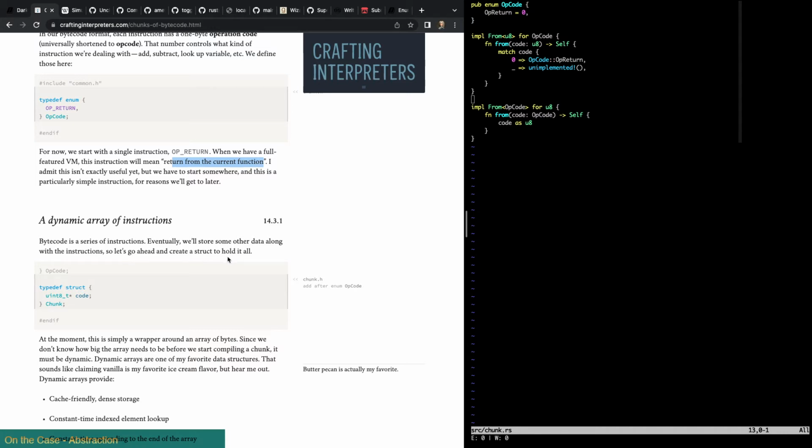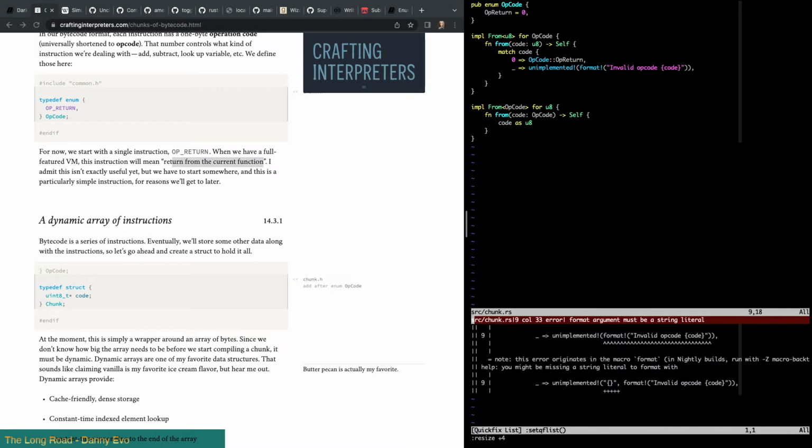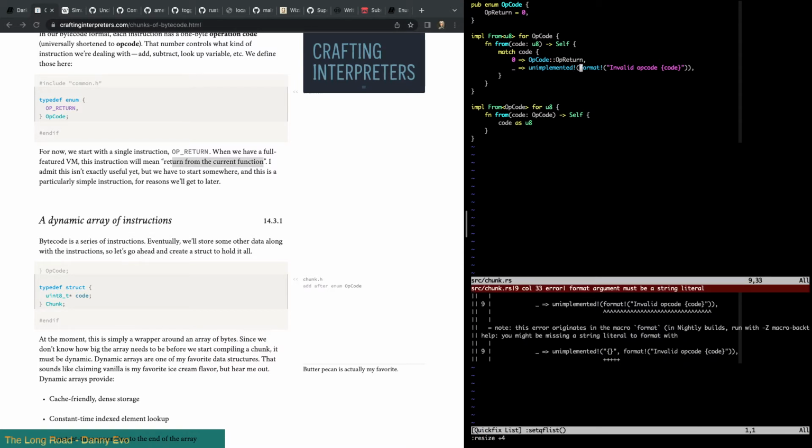Epic says, I believe unimplemented takes an argument. Oh, perfect, thank you. Invalid opcode. I wonder, can you do format in here? I'll let you do that, or do I have to ampersand it? Must be a string literal. Dang it. All right, that's fine.